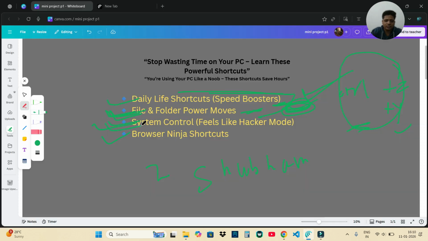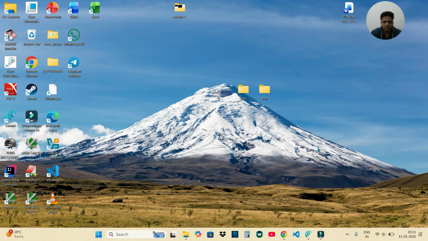So our third category is system control. This system control shortcut feels like you are a hacker. So now you are currently using this window. Imagine you are playing a game and your parent is coming over here. So what you can do is press Windows D. After pressing Windows D, your desktop will open and all the windows will get closed. In this way, you can use the shortcut Windows D.